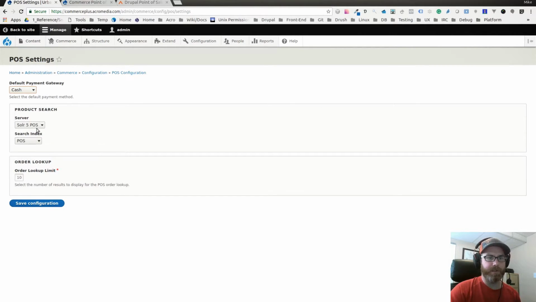Your product search, this is where you set which search API index server and index you're using for your product search for your point of sale. We just happen to be using Solr, so that's why I've named it Solr. And then order lookup, so how many results come back. So if you just search by shoe, but you have a ton of different shoe products, then how many results are going to come back before it just cuts them off. So it defaults to 10.